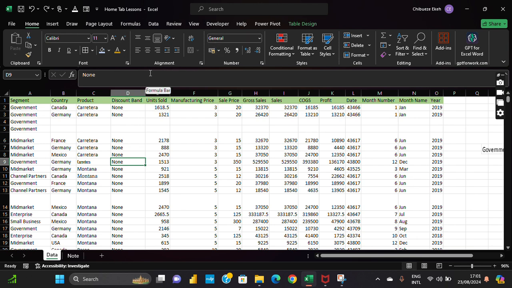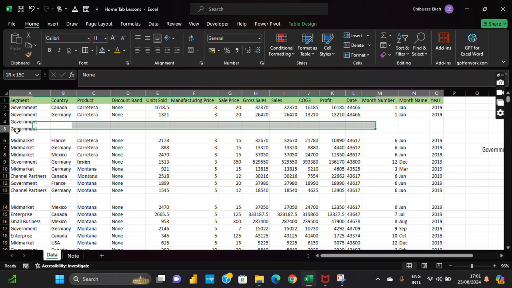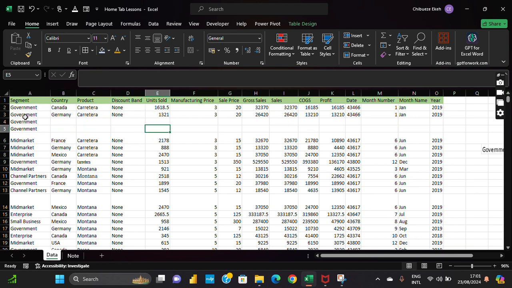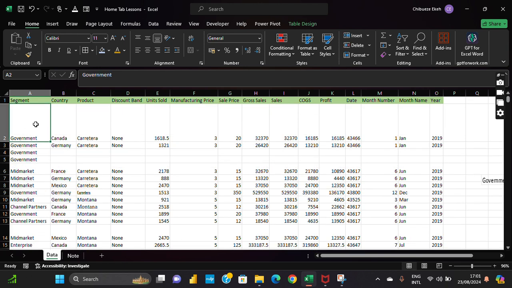The alignment group does some similar things to this font group. Watch what is going to happen here. Let's align this. Let me increase this row so that you see. You can see it's aligned to the bottom. Let me move it to the middle. I've clicked middle alignment. Top alignment, it goes to the top. Left alignment is on the left.